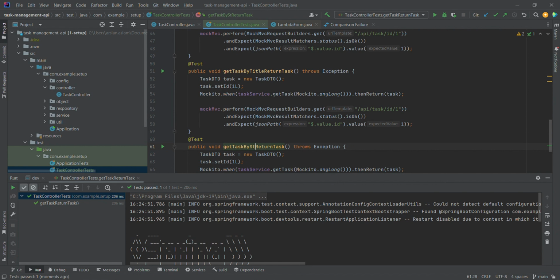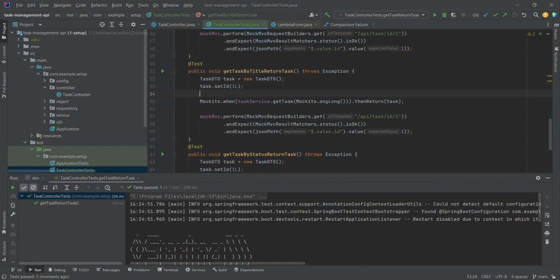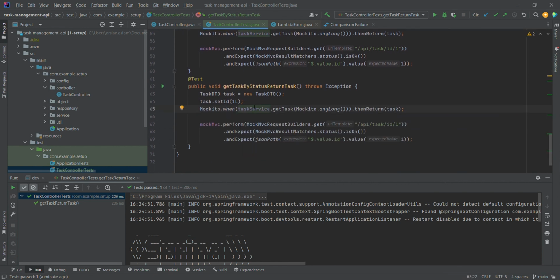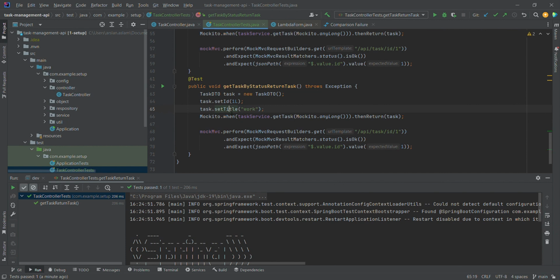Okay, so I just want to write test cases for all the get endpoints. So here we just need to write something like test.get set title. Let's say it is a title, and title, let's say work, it is a work. And here we want to write a test case for set status. Let's just say that the status, you know that it is a boolean variable, so it is true.